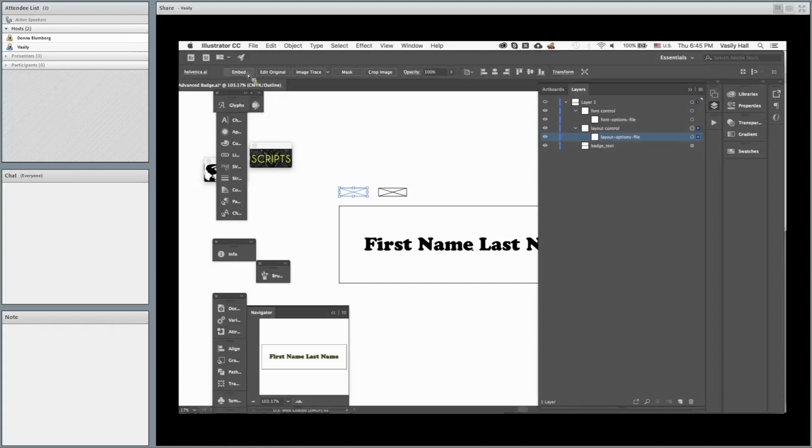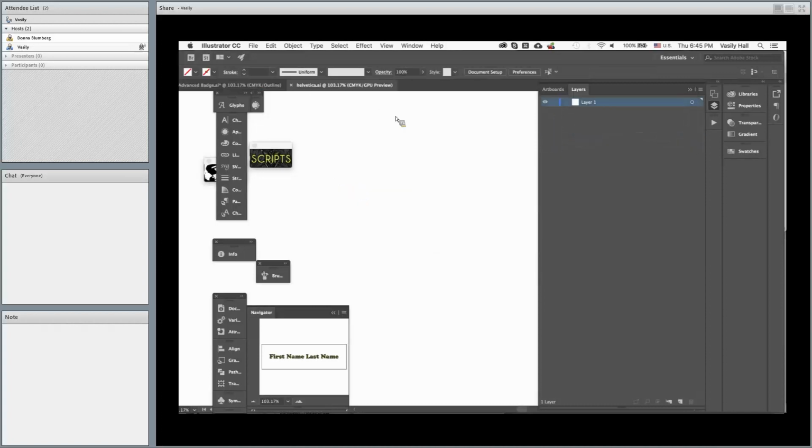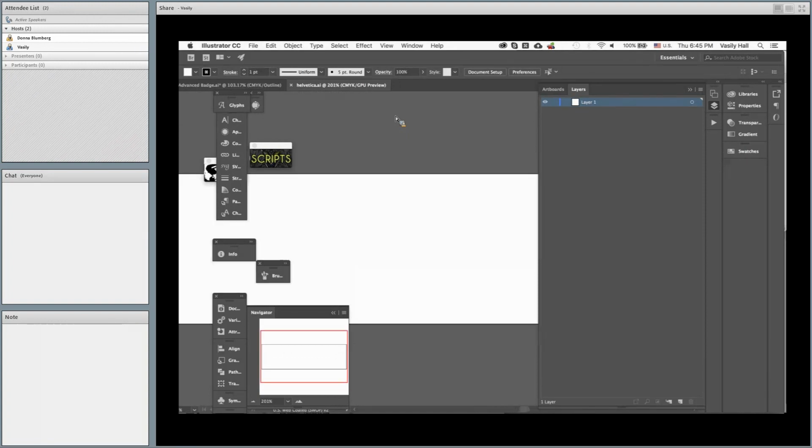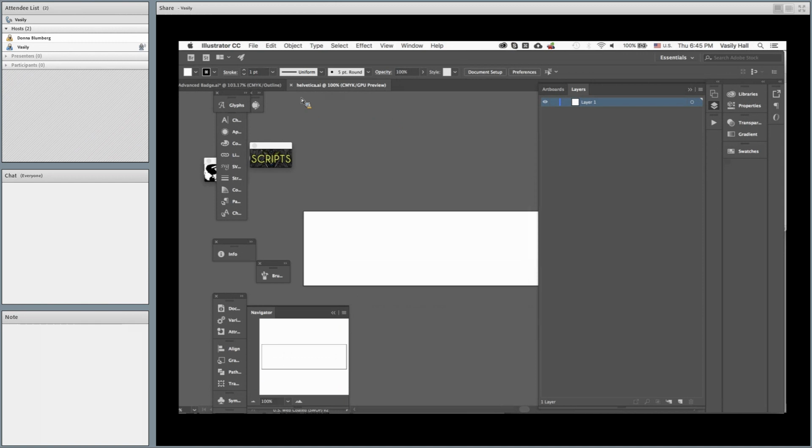And when you have a placed file inside of an Illustrator document and you press the edit original button, that's the one I'm talking about. Okay, when you click on that button, it opens up that file right next door. And here's something I'd like you to notice.